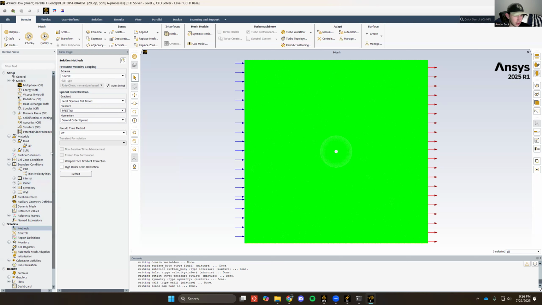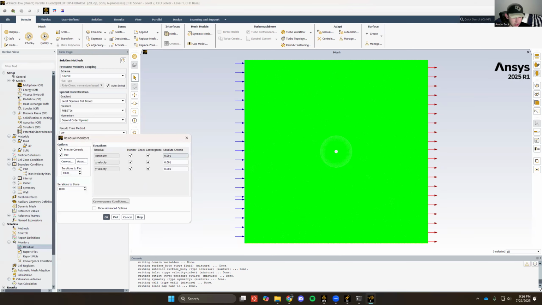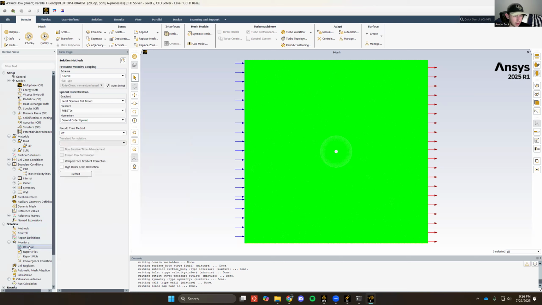With that, I'm going to go to my residual, which is under monitors. We're going to change our residual to 10 to the negative 6, so I'm going to add 3 zeros. Click OK, and then I'm going to check it. And the residual is perfect. Okay, so we have our residuals.